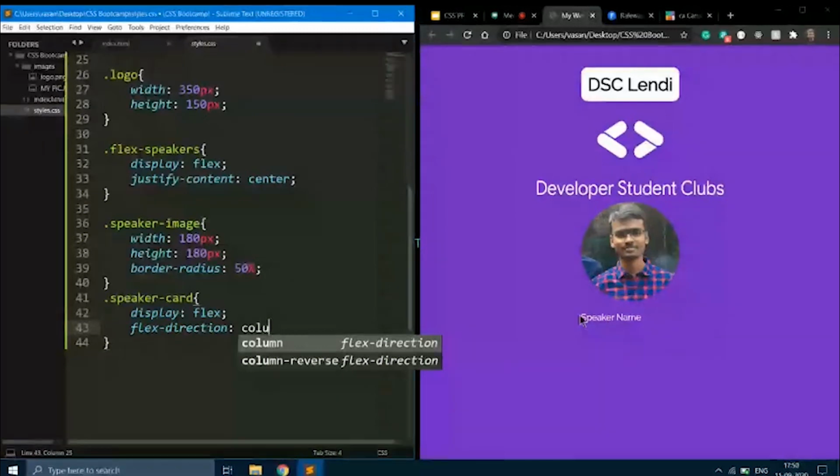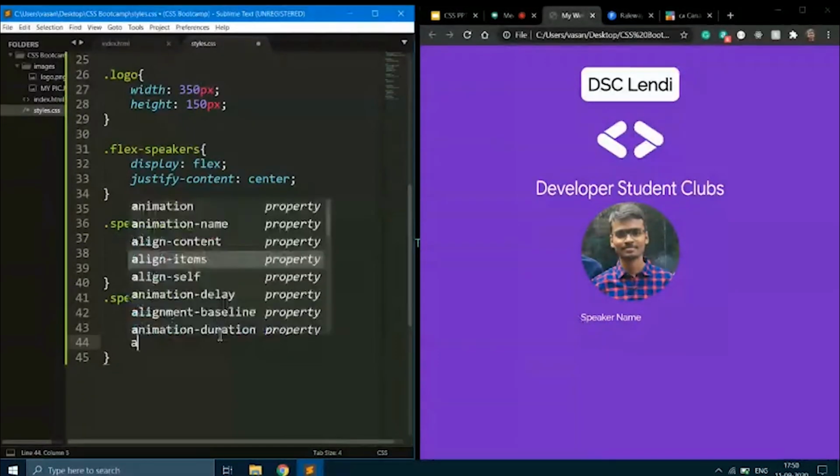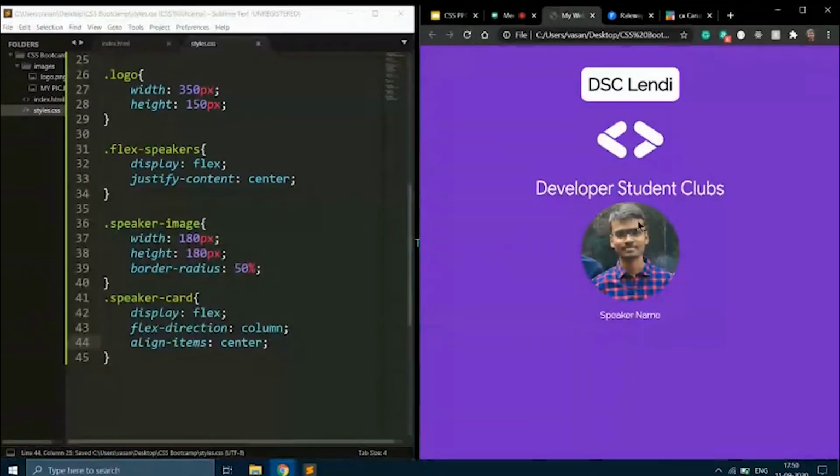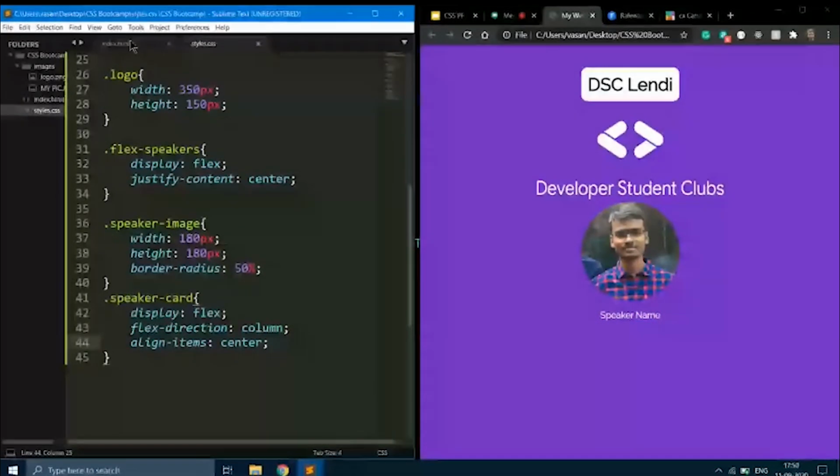And as I said earlier, align items is for vertical alignment, and I'm going to say center. So when I save this and run, as you can see, both my image and the name have been vertically centered. Okay. And so with this, we have created one speaker.